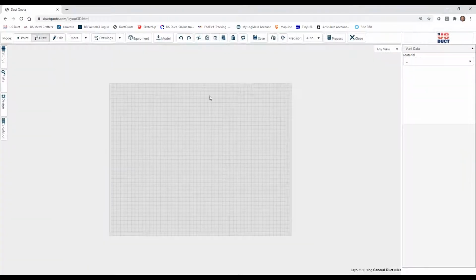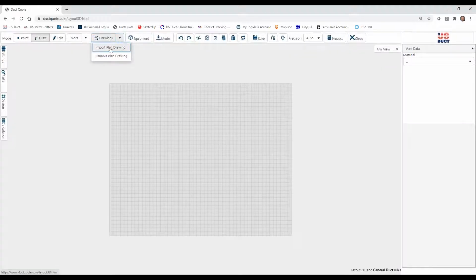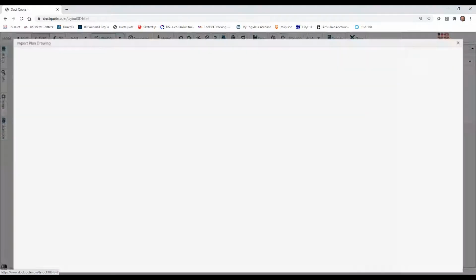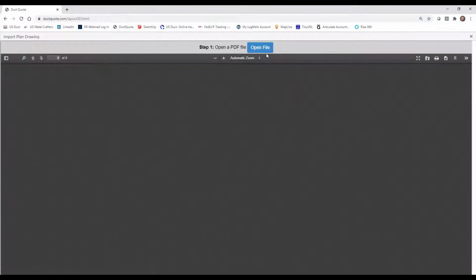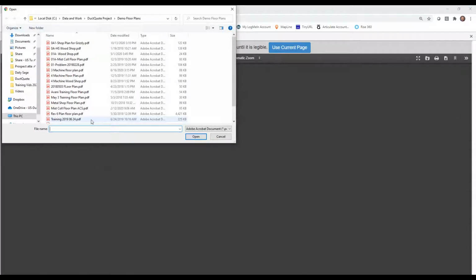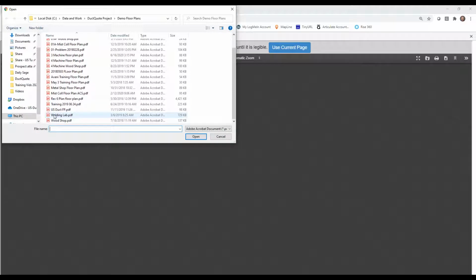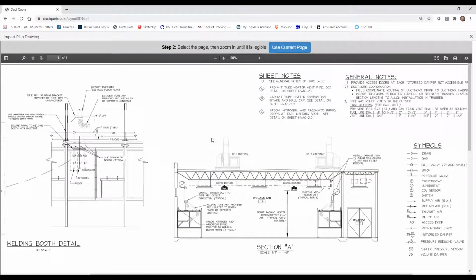Now we, at first, see our simple grid. So we're going to go right up here to Drawings, hit the drop down, and choose Import Plan Drawing. By clicking Open File, I get to browse and find the PDF that we're going to use. In this particular case, we're going to do a welding lab. And in it comes, and you can see that it comes in at 60%.